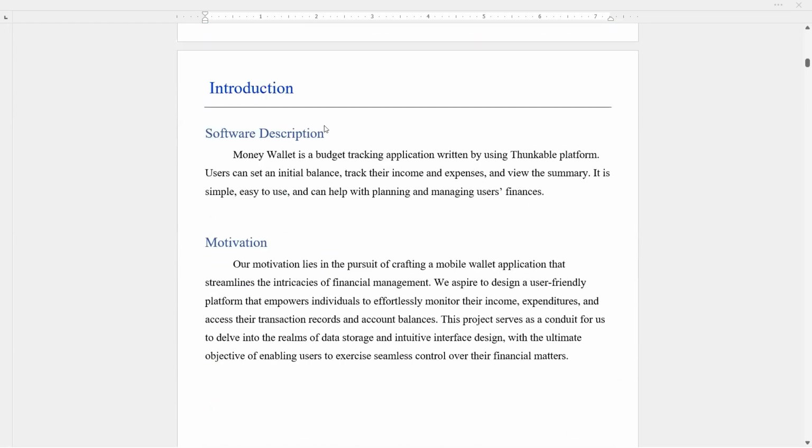The software description for this project is that this is a budget tracking application written using the Thunkable platform. Users can set an initial balance, track their income and expenses, and view their summary. It is simple, easy to use, and can help the user manage their finances.